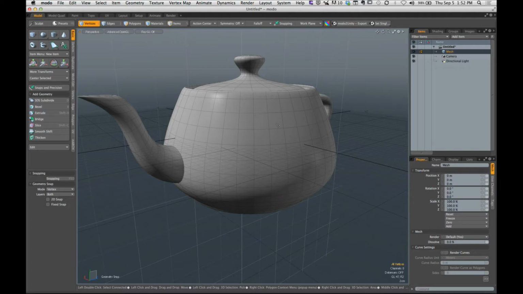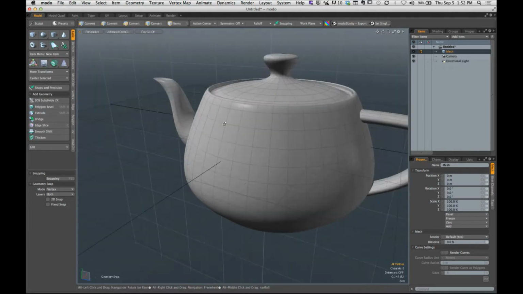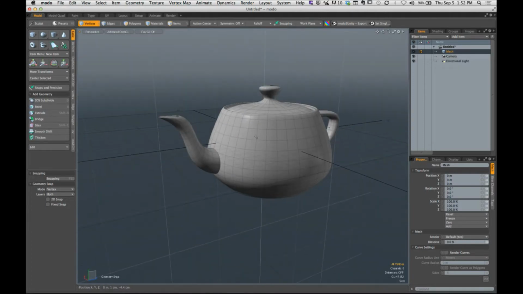Okay, now that we've learned a little bit about how to orbit and work within our scene, let's explore some of the other options that we have inside this master OpenGL window. It's a viewport into our scene, but we can change how we ask our computer to draw that scene for us, okay?